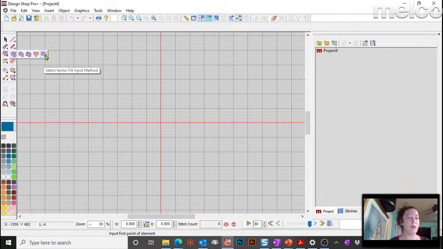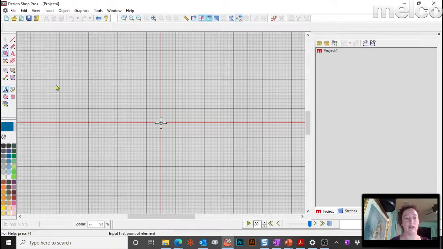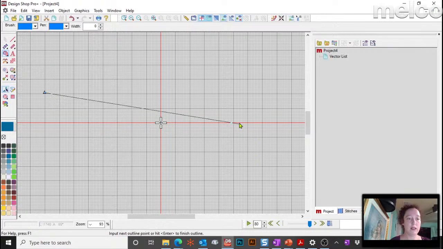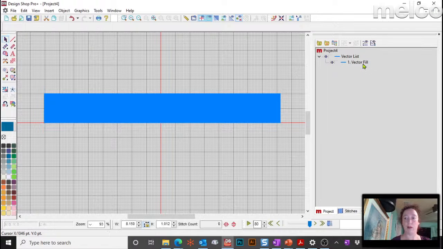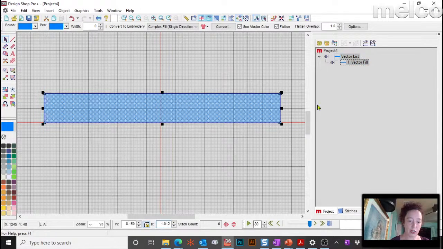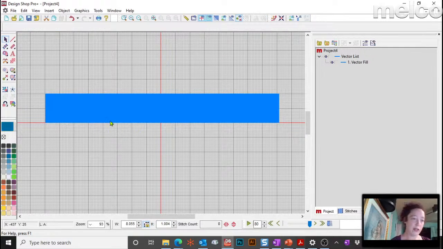I'm going to create a vector fill. I'm going to use this rectangle tool, and this is just a guide so I can mock up my webbing. I'm going to make sure it's 1 inch tall, so select the vector, then down here, I'm going to type 1, hit enter. Now I've got 1 inch high.